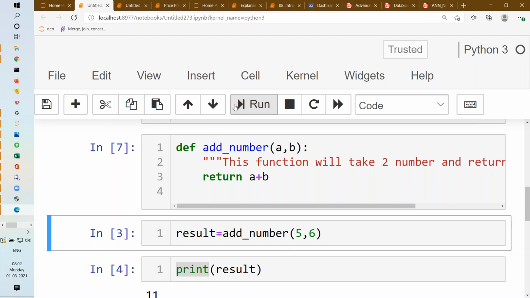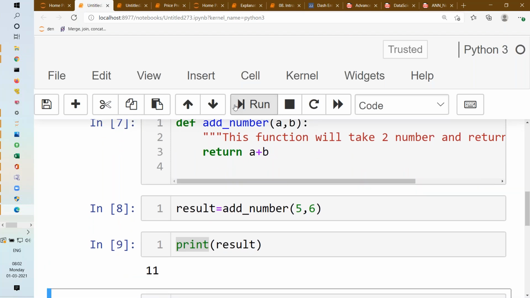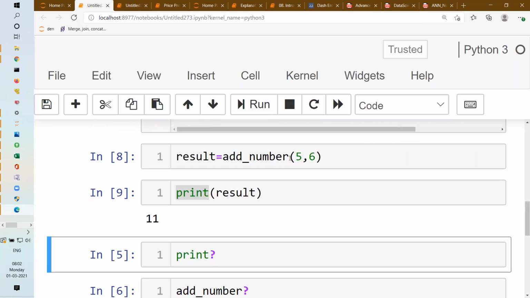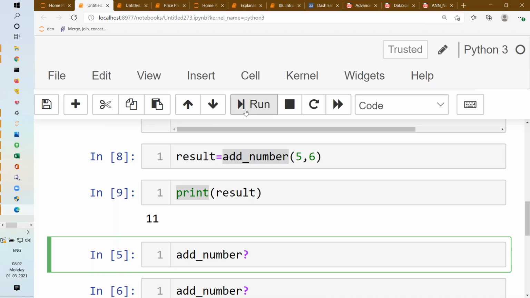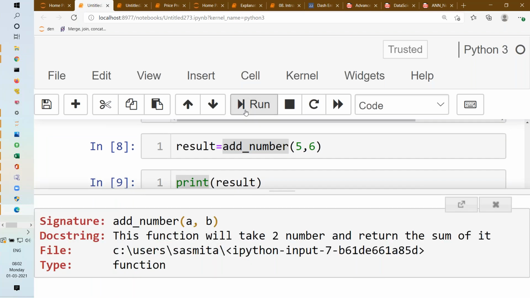If I run this, add number 5 and 6, I will run this and then see the result. But now if I take help for my add number, I can see the complete description that I have mentioned. Let me copy this add number with the question mark and run this again. Am I getting something in the docstring? Before it was none, nothing was there. Now what I'm getting is: this function will take two numbers and return the sum of the two numbers. The text that I have written, I'm getting it. So this is very helpful.